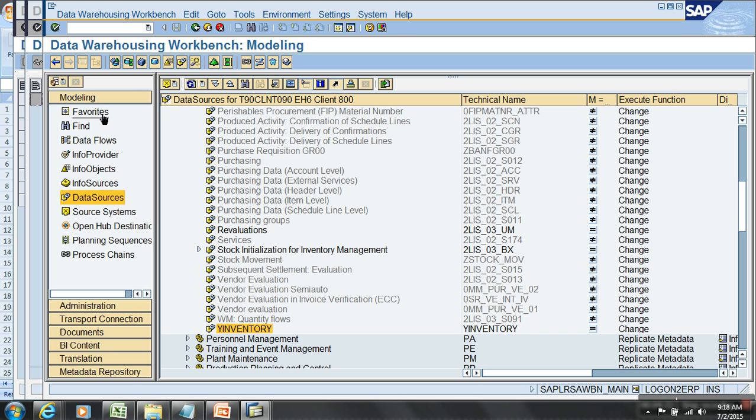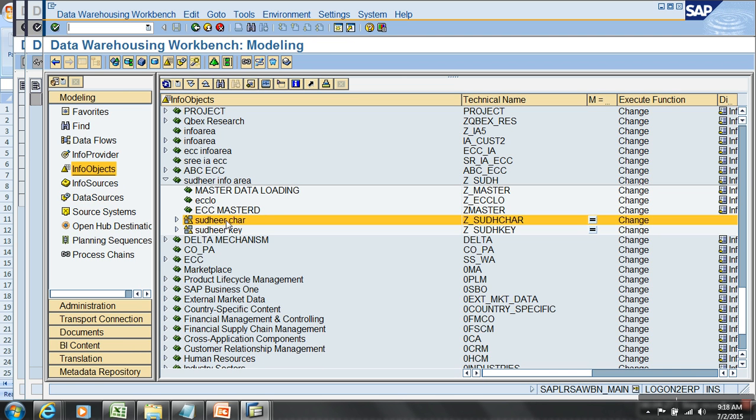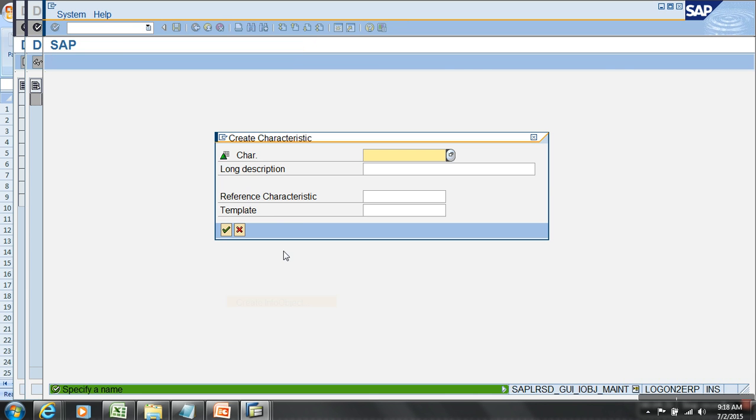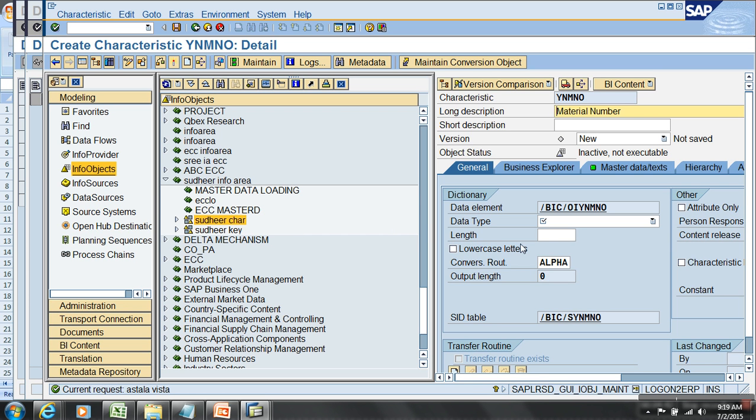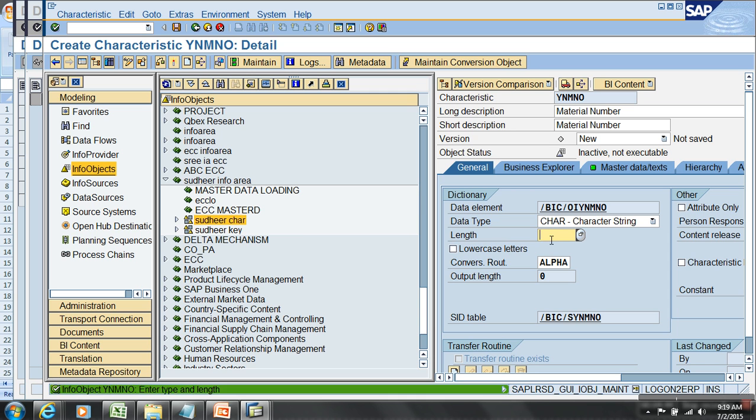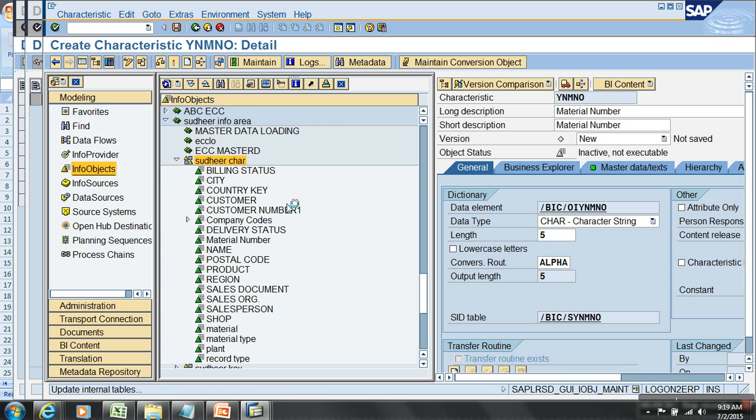I have not yet created my InfoObjects. So I would like to create my InfoObjects. Okay, boss. I'm creating the InfoObject for material. What is it? YMNO. It's a char, and what was the length we gave? 5. Item number is fine.